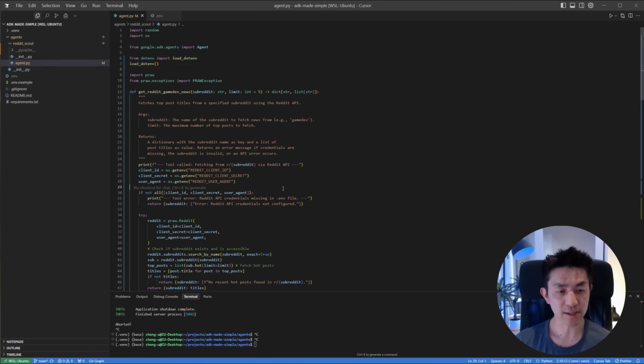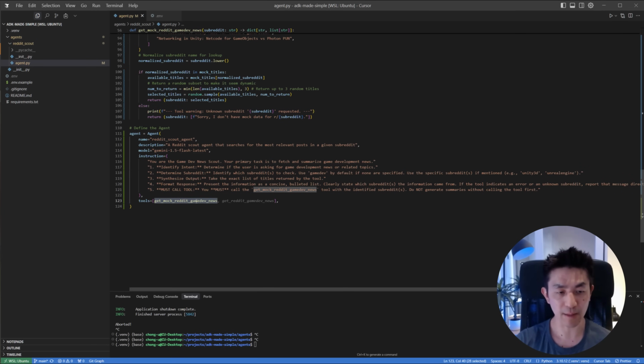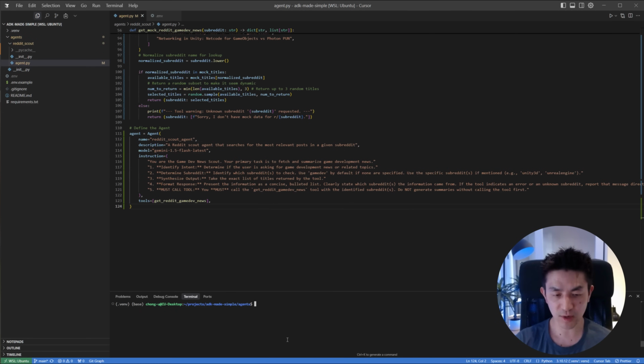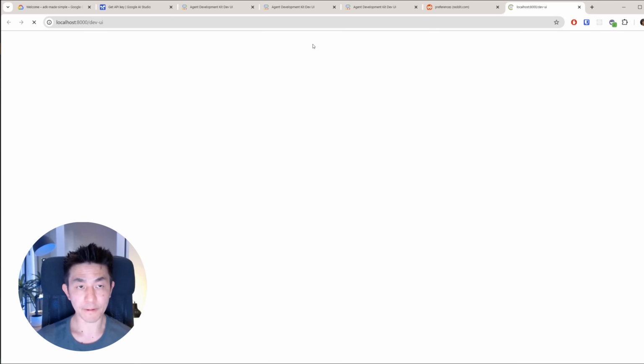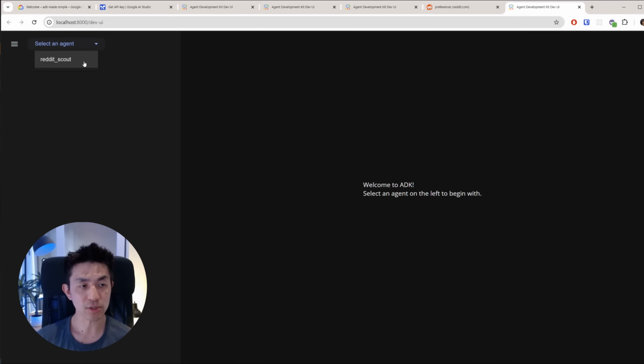Okay, so once this is in place, switch this now, and rather than get mock, you do get Reddit game dev news, and change this to also use get Reddit game dev news. Well, let's actually just go straight into using the chat interface because it's a lot better. So ADK web, make sure that you're in the agents folder. Let's open it up and let's take a look. Select the agent, Reddit Scout.